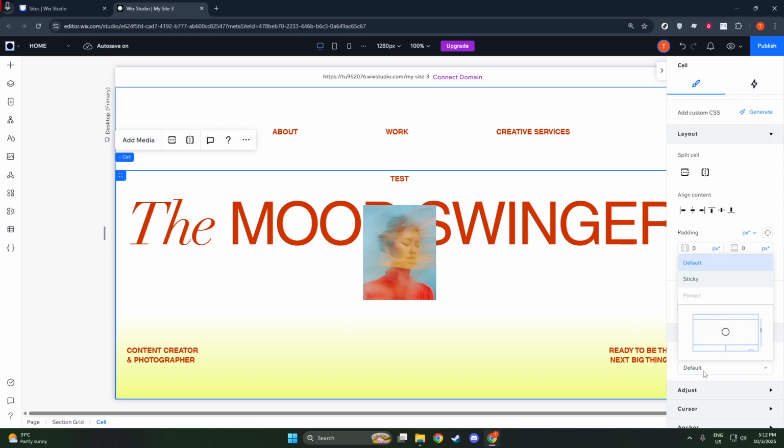Now, let's tackle making the header pinned or sticky. This is a clever way to keep your header visible as your site visitors scroll down the page. To do this, go back to your header in the inspector. Look for the header scroll effect options and set the position type to either pinned or sticky.